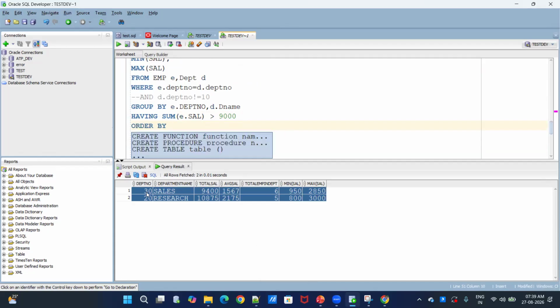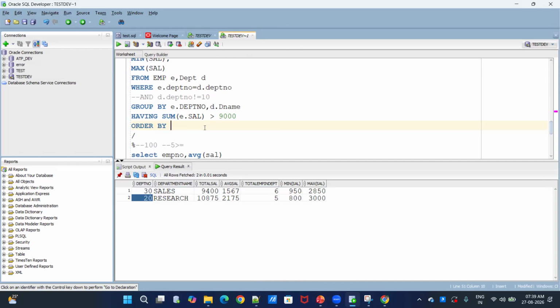So it is not in order, right? 30 and 20 it is showing. I want to show order by department number. E dot department number.